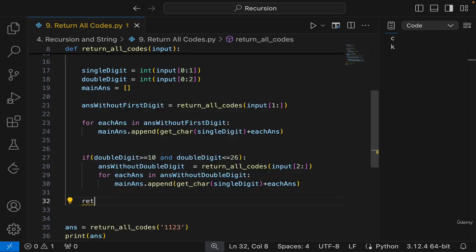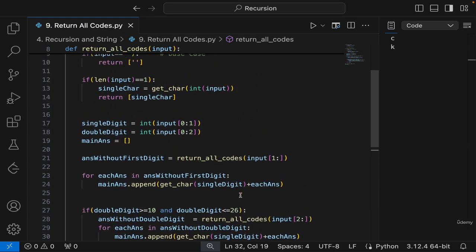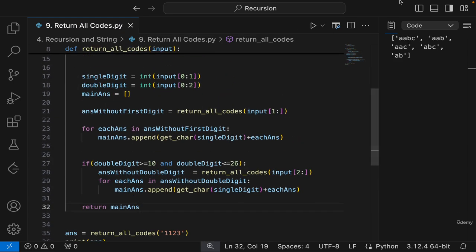So return main answer. Okay, so let us now try to run it, everyone. Yeah, we are able to get our answer. See, AABC, AAB. Okay, no, I think we are getting it wrong. One second, let me check what we have made. Yeah, so we have made a mistake. When I copied it, I should have copied double digit.